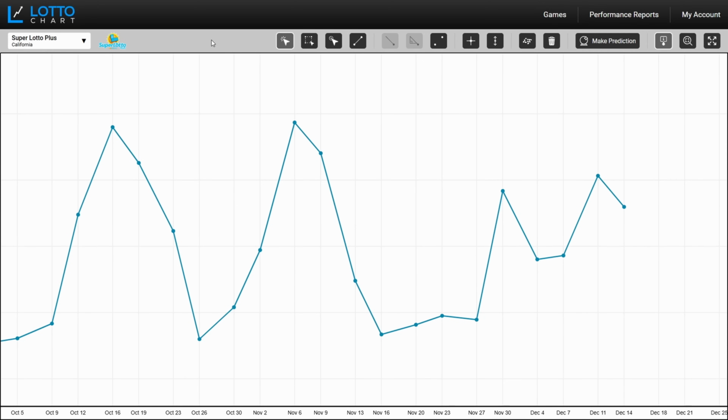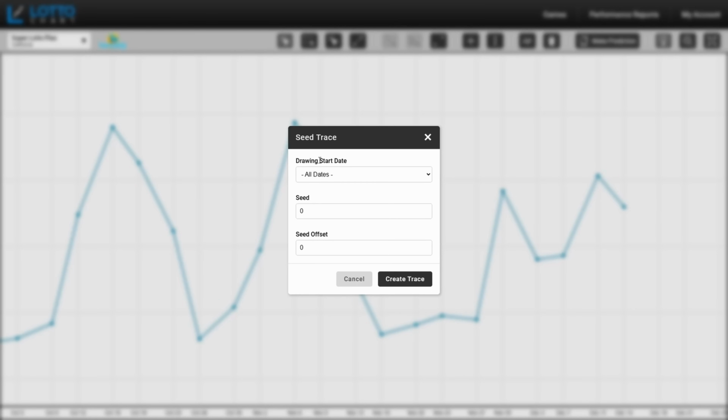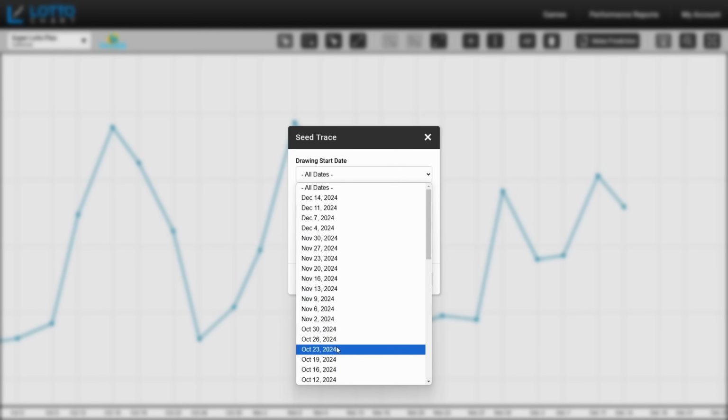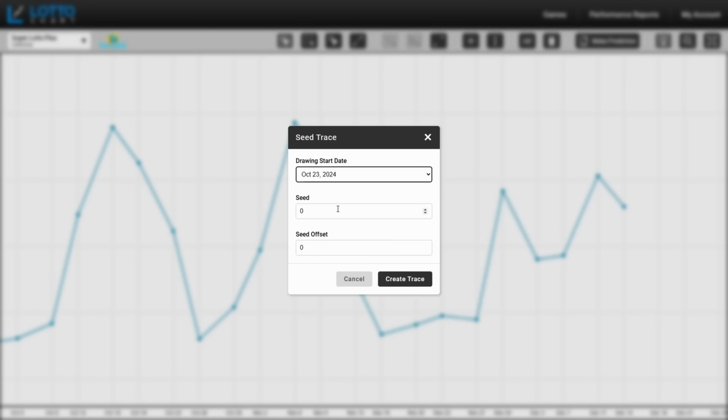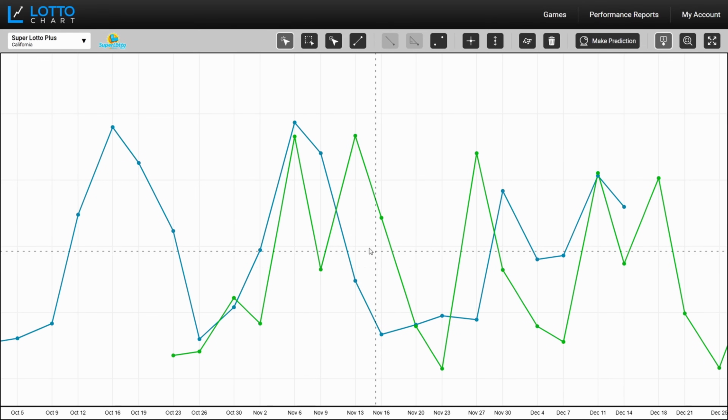All right, guys, for the last prediction method, we're going to be looking at seeded predictions. With seeded predictions, we're going to be predicting the Super Lotto Plus game in California. To do that, we're going to use the seed trace tool. Here you'll see we have drawing start date, seed, and seed offset. As the start date, we're going to pick October 23rd. For this demonstration, I'm just going to enter 1, 2, 3, 4 as a seed, and you hit create trace.